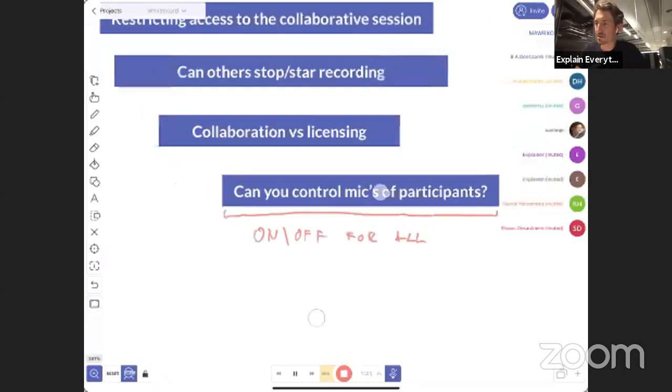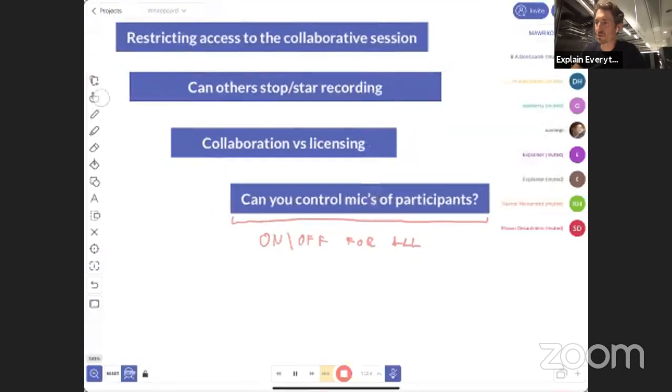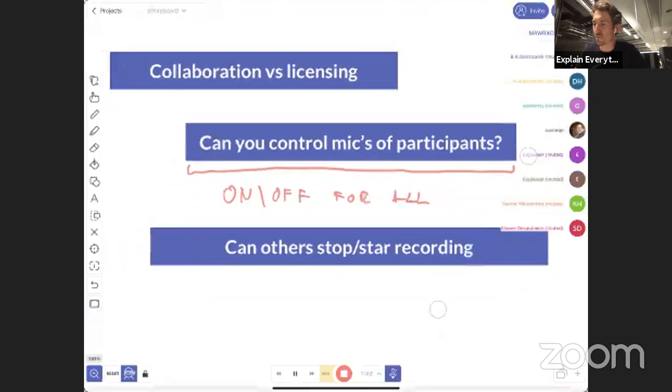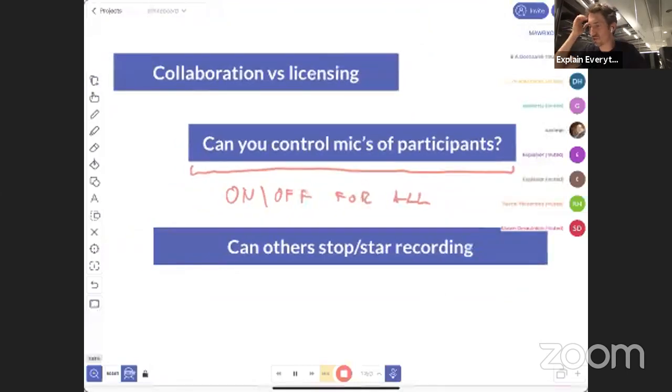But it's similar to this question here. Can others stop or start recording? One of the participants actually tried, so the recording is on. By this trial and error, you see that it's possible to start and stop recording as a participant. So we're changing that.